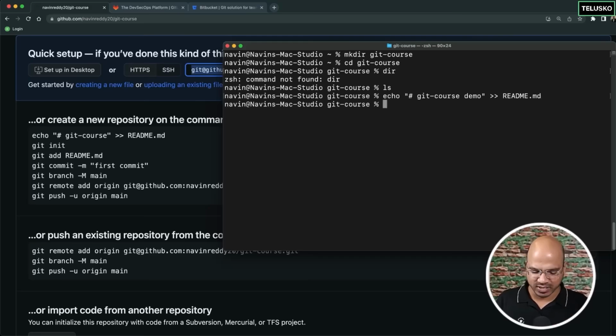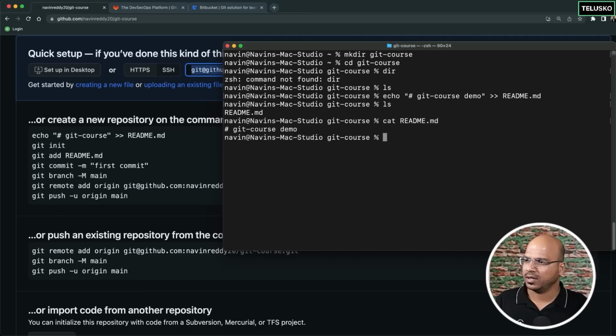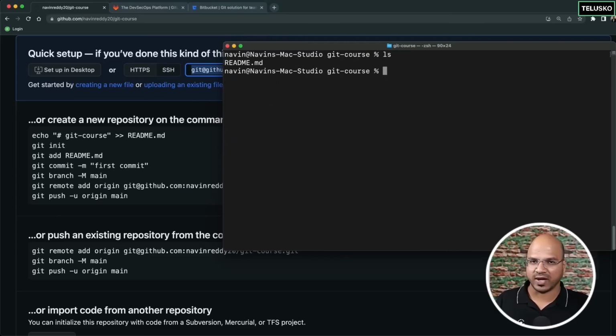Okay. And you can see if I say ls now, we got a file created. And if you want to see the content of that file, you can say cat readme.md, and you can see this is the content. So using the cat command, I can just see the content. So I do have content now. So ls, we got a file.